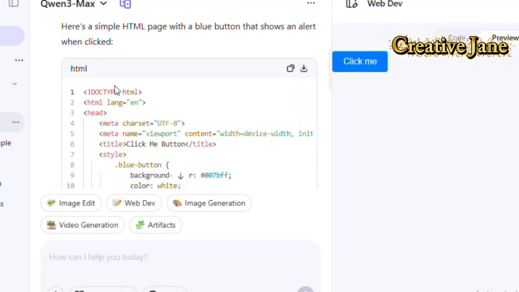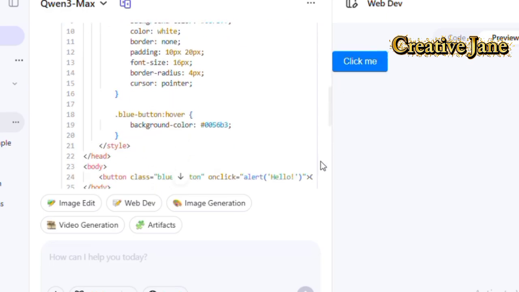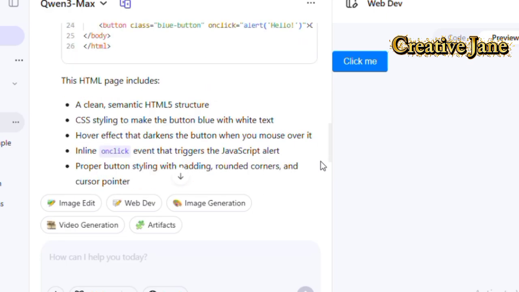Even if you're not a coder, you can copy this and see it working instantly. When I open the page, there's the blue button. The AI makes coding this easy. You don't need to know all the technical stuff yourself. Honestly, seeing it generate working code in real time is mind-blowing.